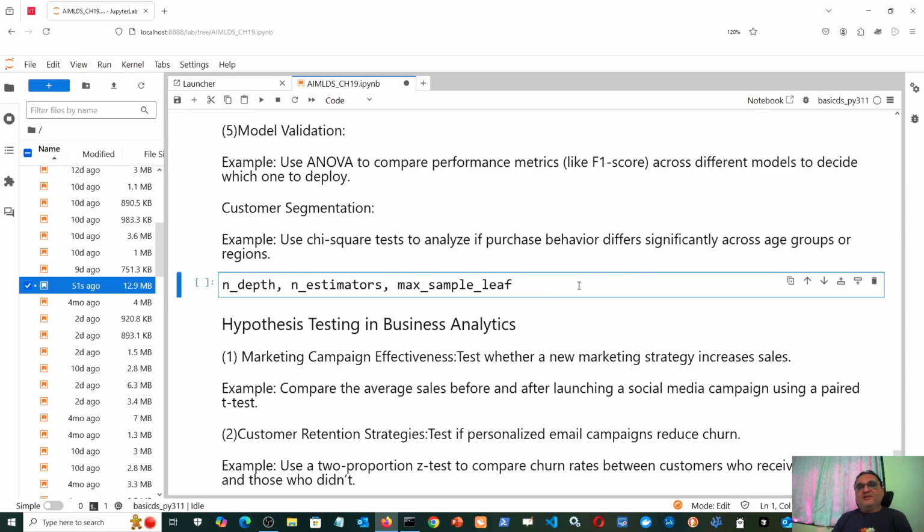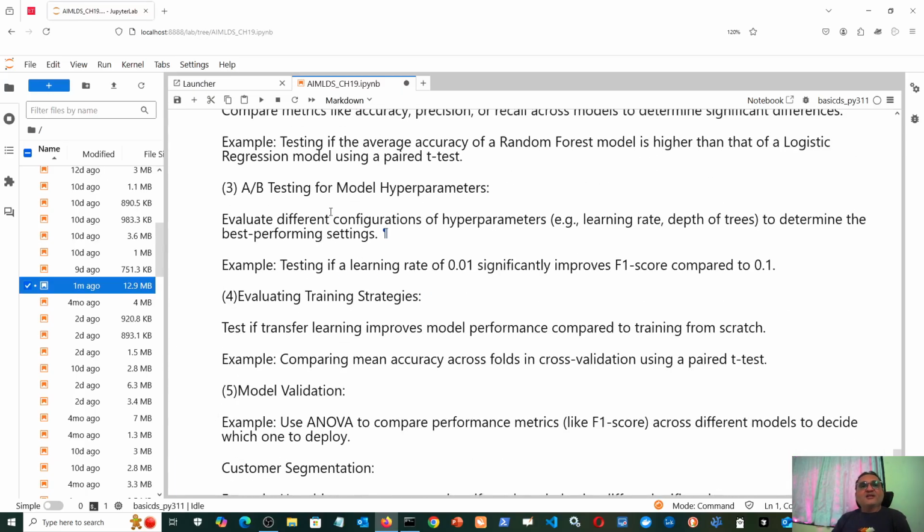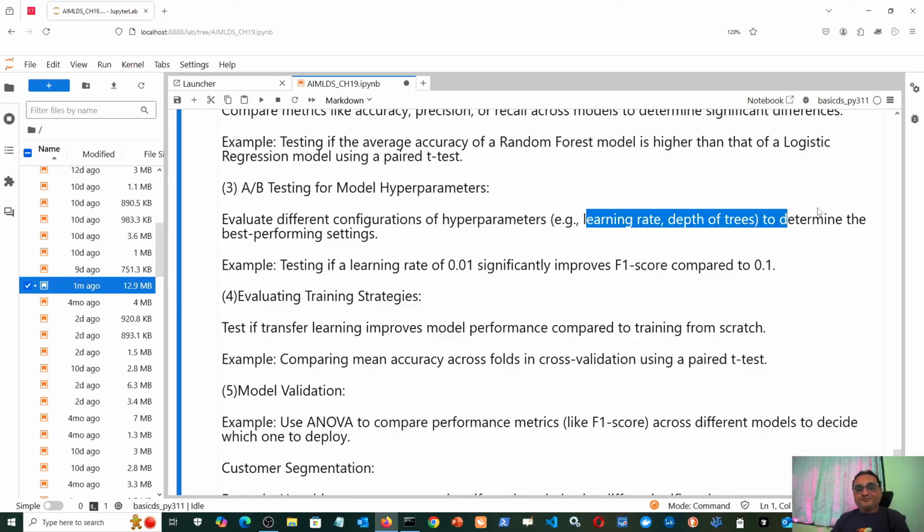But suppose max sample leaf, okay, so that is the maximum number of data points which will be included in the leaf, like that. So the leaf node of the forest. Then you can use two different sets of parameters, and you can compare which parameters work better for the same random forest model. One person tries hyperparameters like A, B, C, and another person tries hyperparameters A2, B2, C2. The model is the same random forest, but different hyperparameters will also give different metrics like this.